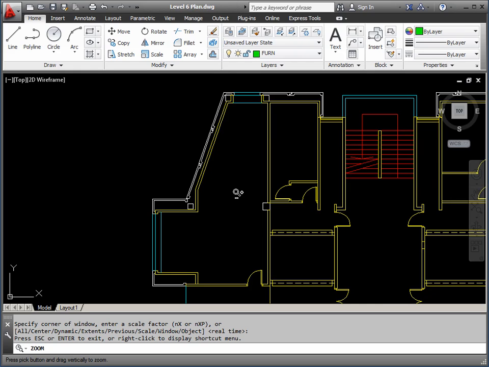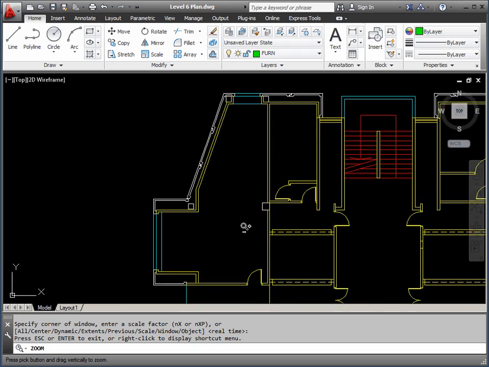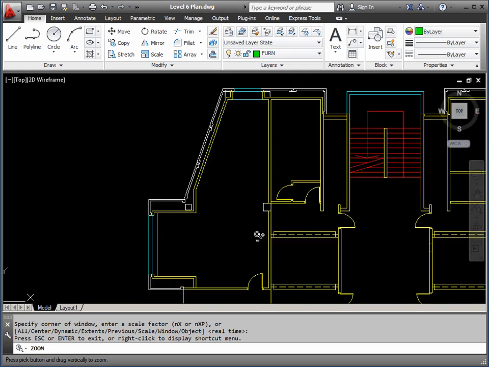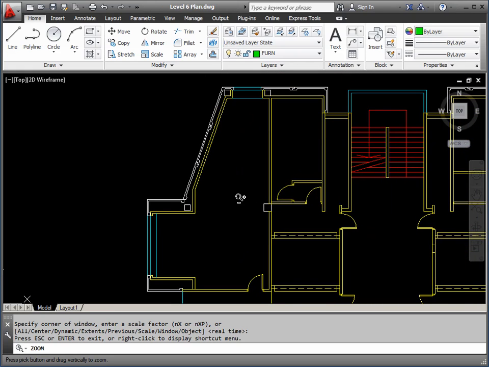Okay, at the end of your cursor now should be a magnifying glass and a plus and minus symbol, and you're using your left mouse button now. You click and hold the button and move your mouse up and down, and this gives you a bit of a smoother movement. Okay, when you're satisfied, you can let go, you can press escape. Now let's send this back to the way it was. Let's see the whole plan again.